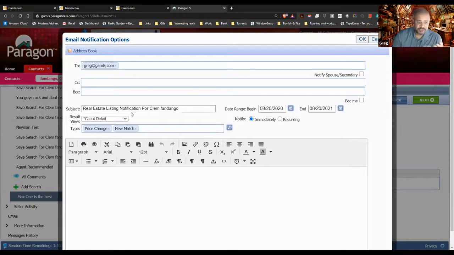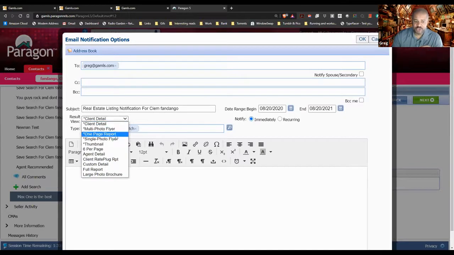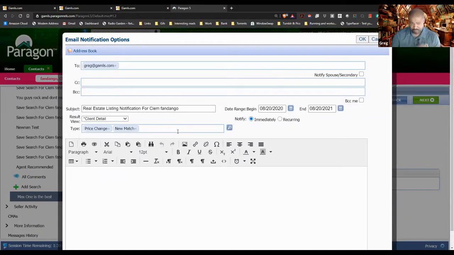Notice that we've got our subject, our view results. This is of importance here. You can choose between any one of these to have that go out to your client. It's going to default to client detail, but you can also have them receive a multi-photo flyer, 1-page report, single photo flyer, thumbnail. All of these can be set up to be sent out to them on a daily, weekly, or monthly basis.